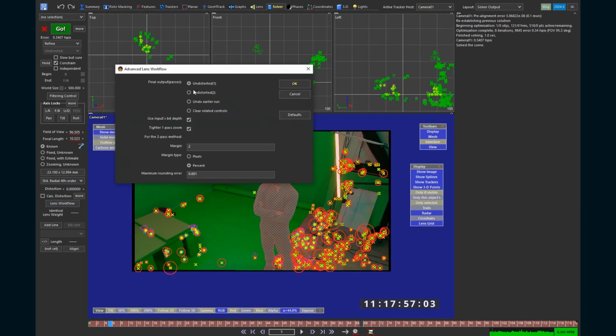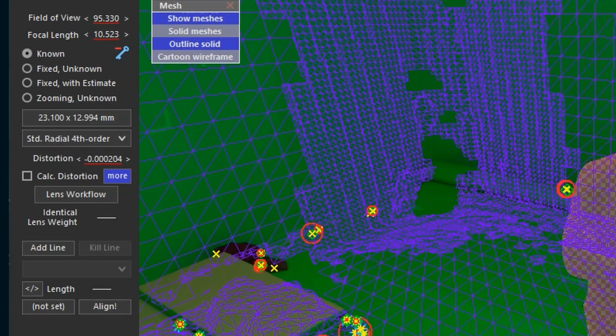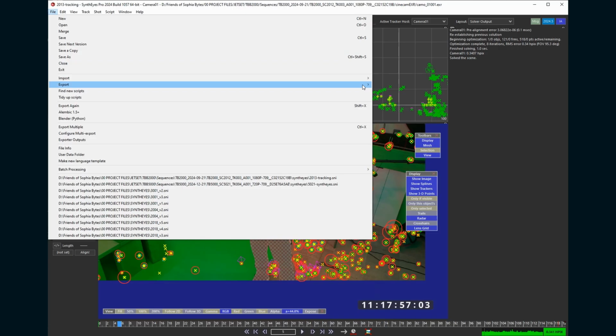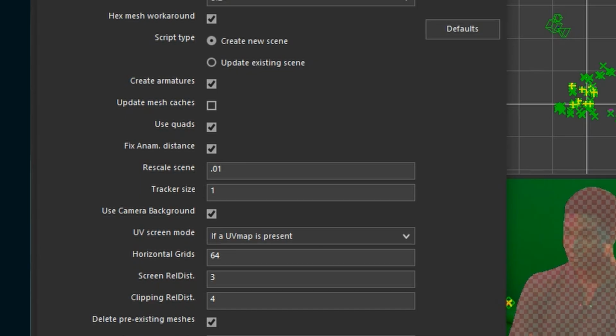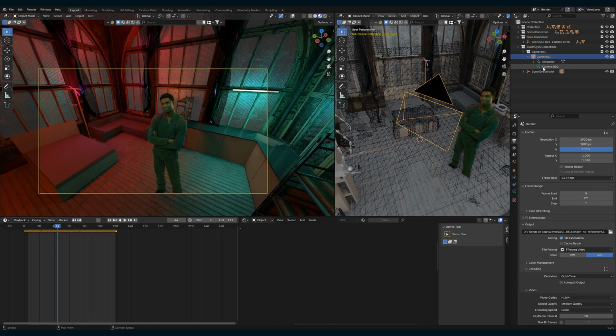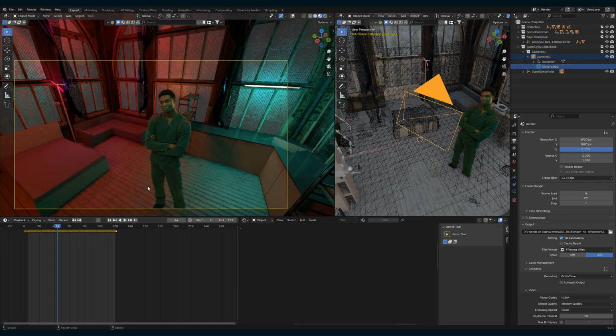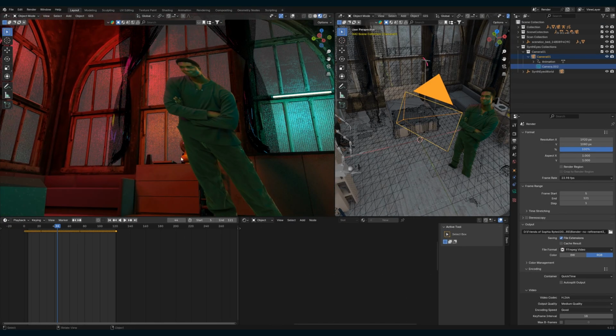To export it for Blender, you need to run the calculate lens workflow and undistort it. That's going to change our sensor width to an effective sensor width, which we'll need to remember. Export as a Blender Python script. Set the scale to 0.01 because SynthEyes uses centimeters and Blender uses meters. Export, and now we run that script in Blender and append this new camera into your Blender scene.